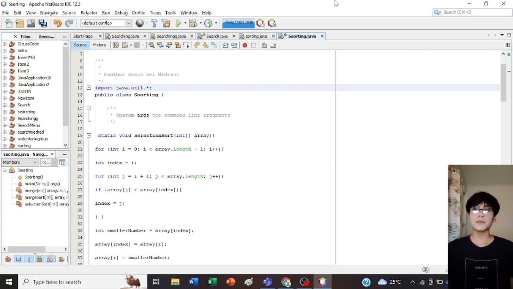Our professor gave us a new task, which is to make a menu-oriented program with selection sort and merge sort algorithm. So what I'm going to do this time is to explain to you the process of this program.